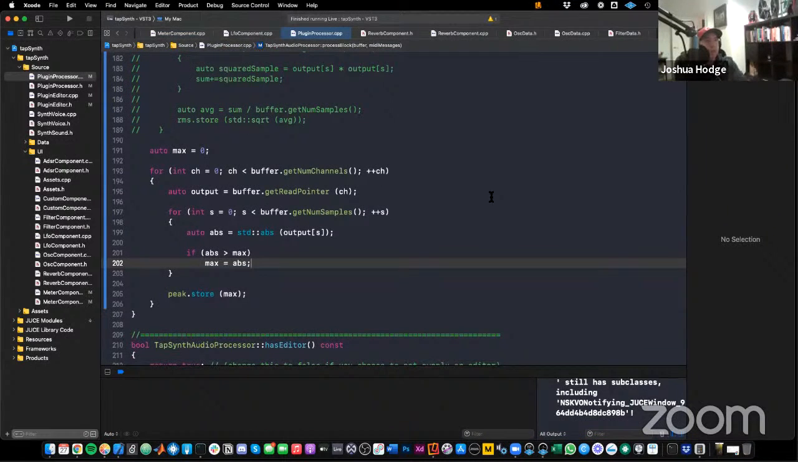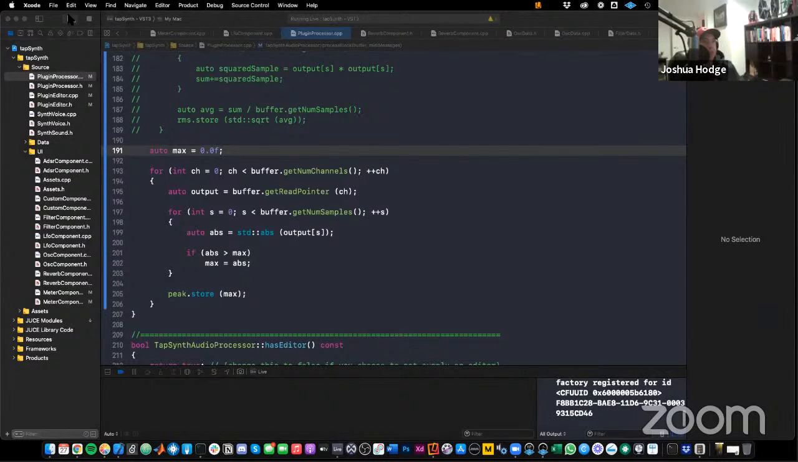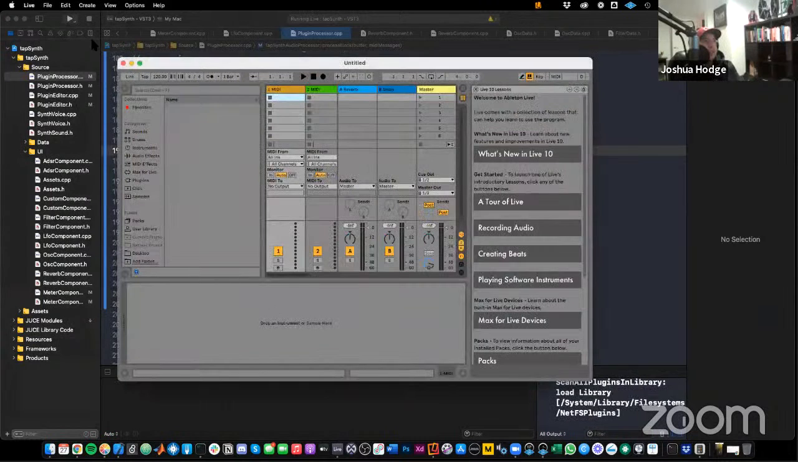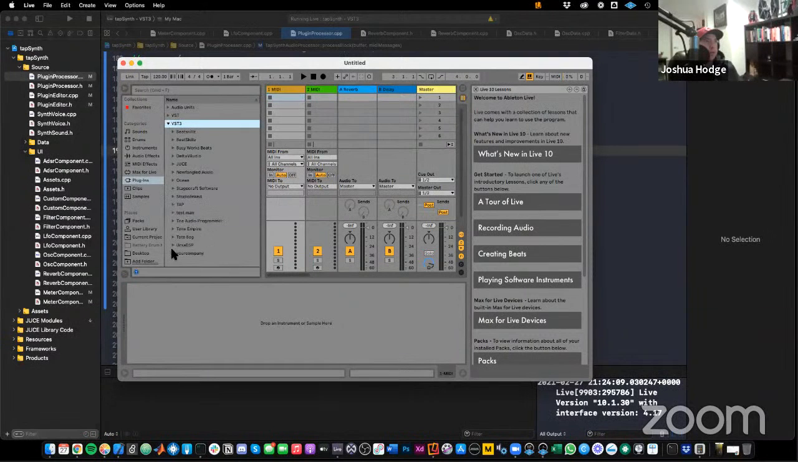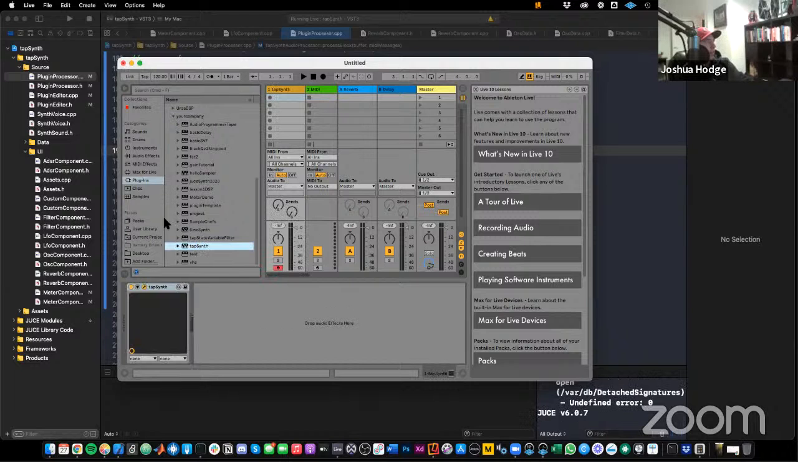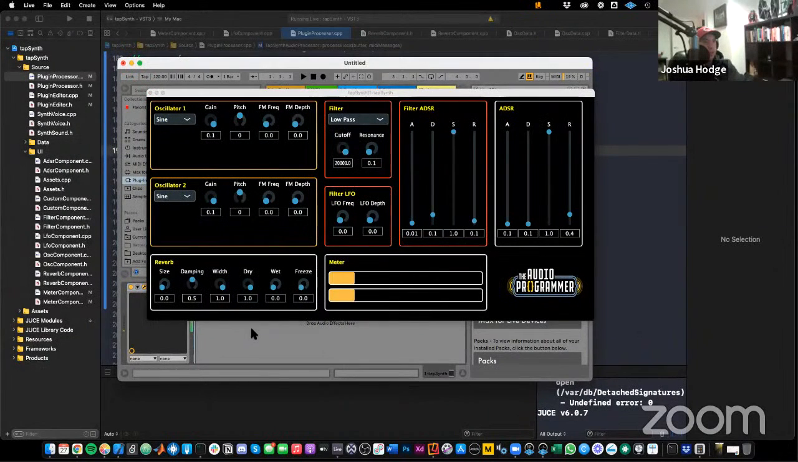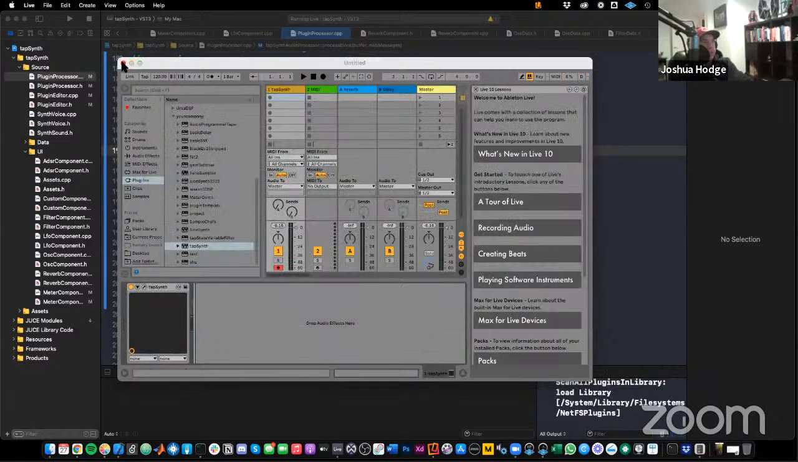So peak.store max. Yeah, maxes. See, that type conversion will just get you, won't it? That would have had me for a while. Okay, here we go. Sweet. Cool. So that works, right?